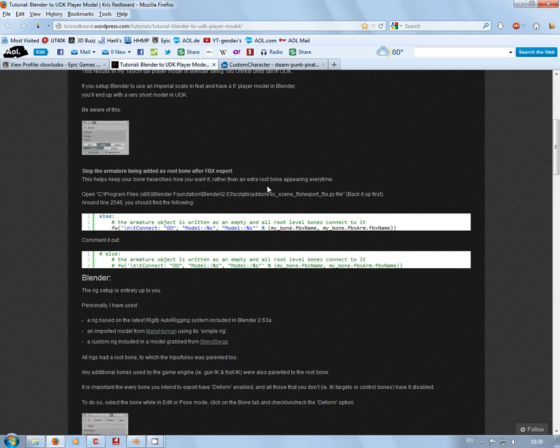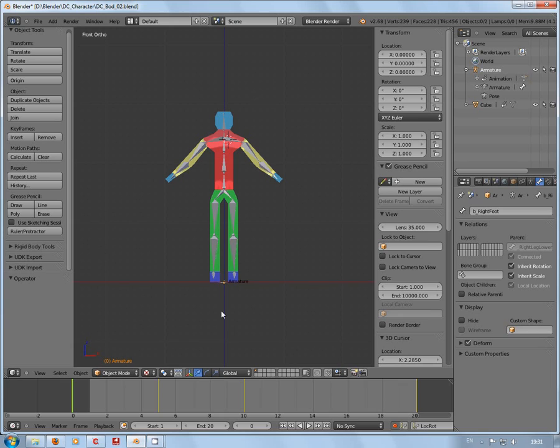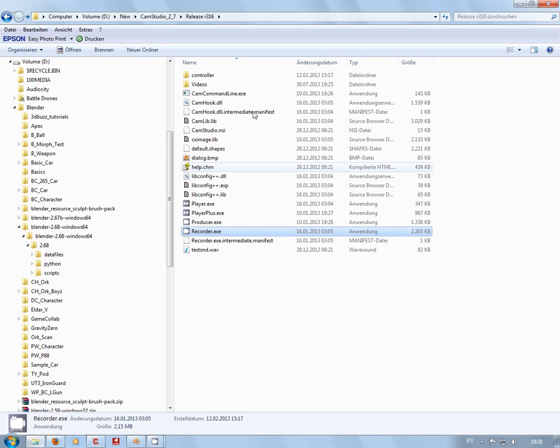Fine. Now just pop back to Blender. I've already modified the file, so I don't have to close Blender and restart it. But before you start doing this, close Blender down, then go to wherever you've got, no, that's where I've got Cam Studio, right.